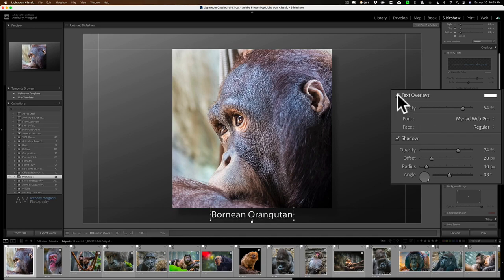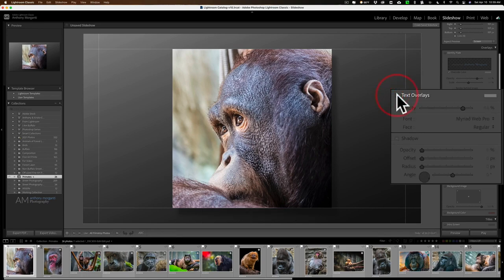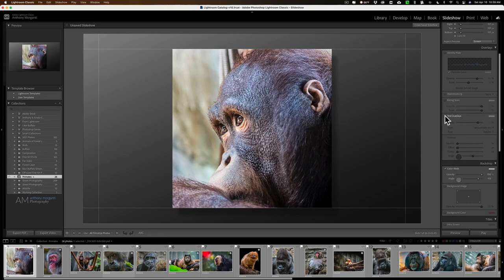Now, in this case, with all that said, I'm not going to use text overlays. Again, I don't want anything to distract from the slideshow itself, the images themselves. I just want the images to show and not have people have to read anything as it goes along.